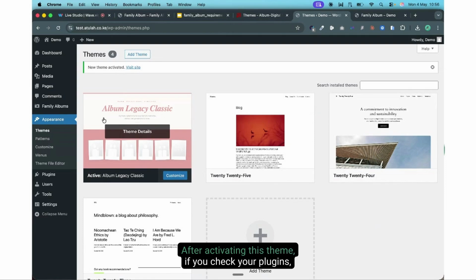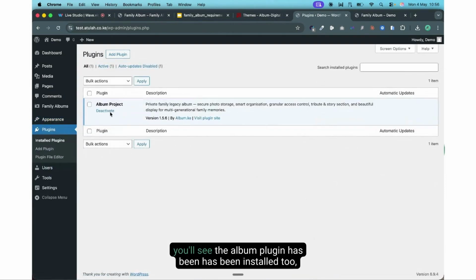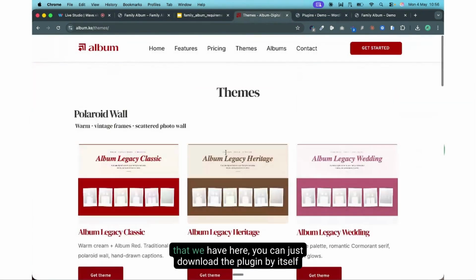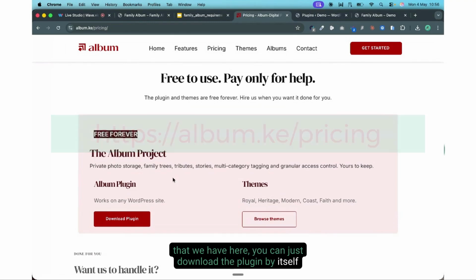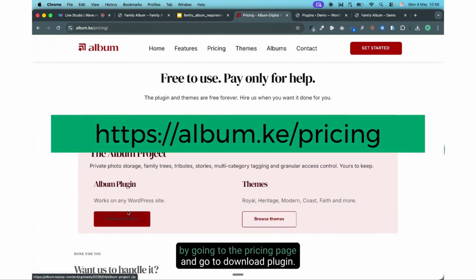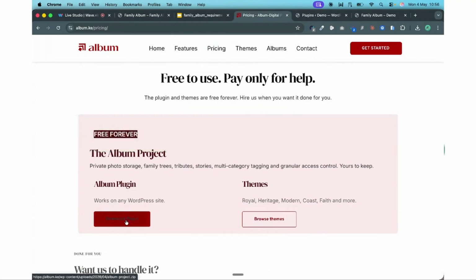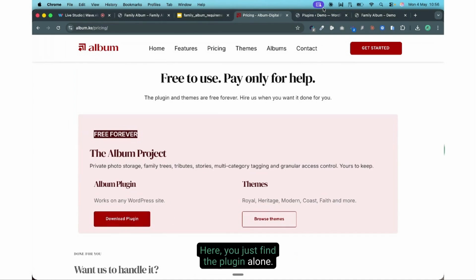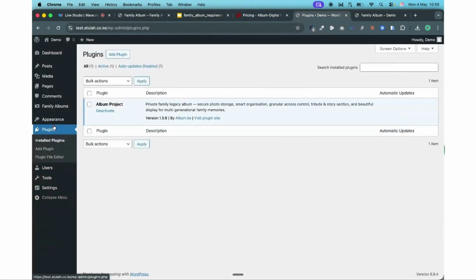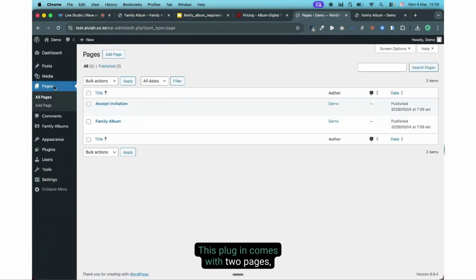After activating this theme, if you check your plugins, you'll see the album plugin has been installed too. So it comes with the theme. If you don't want to use the themes that we have here, you can just download the plugin by itself by going to the pricing page and go to download plugin. Here, you just find the plugin alone. This plugin comes with two pages, the accept invitation and the family album page. So this is the main page that we will need.